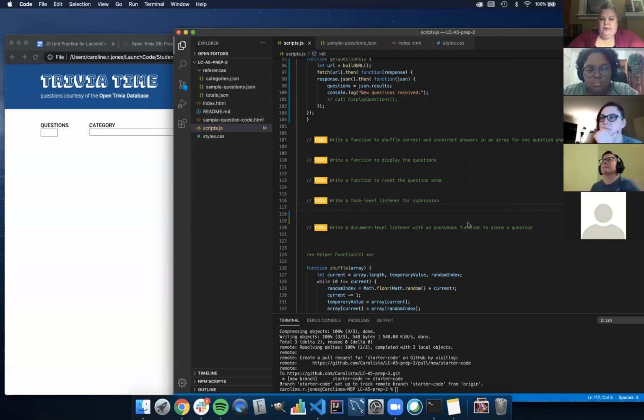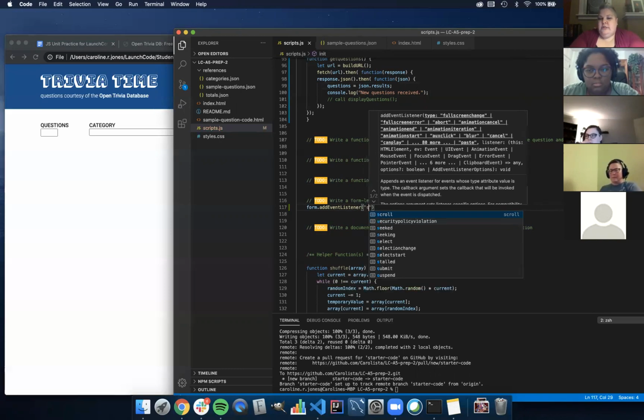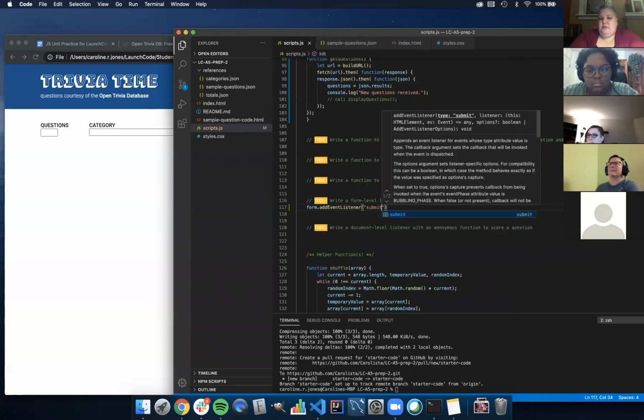And this is going to be a form level listener. So this is what I was talking about earlier. We could just do the button, but let's do it on the form level. Because that way, instead of doing button with the click action, we're just going to use form with the submit action.